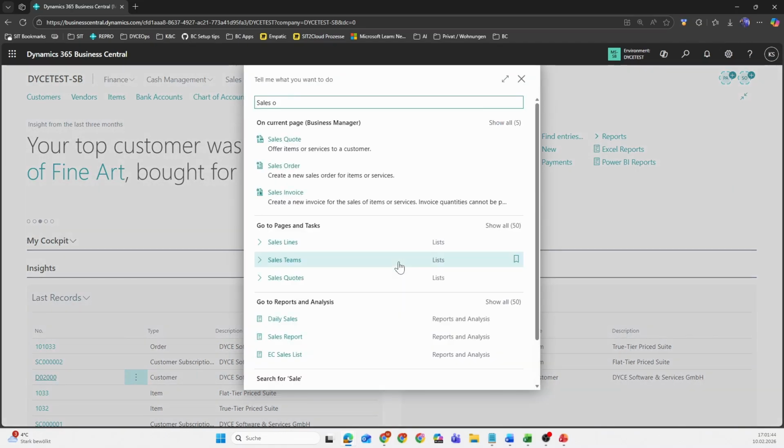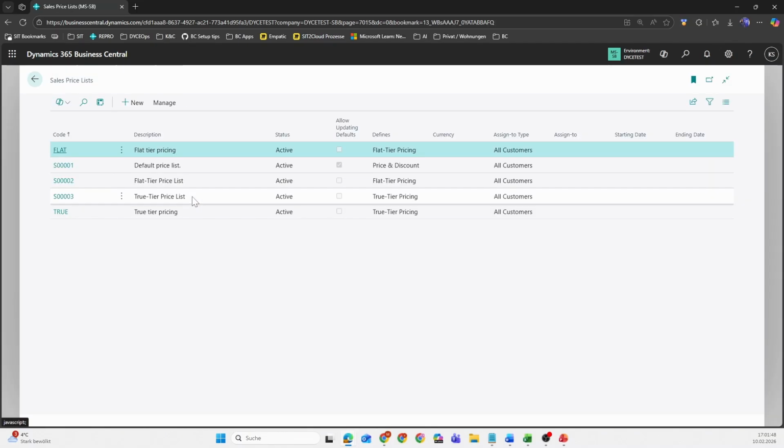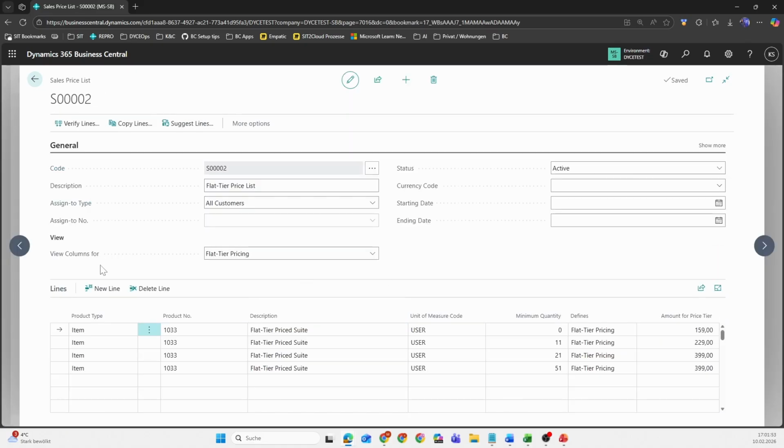We have extended the sales price lists to enable you to use our pricing features. So let's check the flat tier price list first. We see the columns for flat tier pricing. In this case, I just set it up as shown in the PowerPoint slide. So we defined the flat tier price suite, and we decide the minimum quantity and the amount for the price tier. And as this is a flat tier pricing, the system will check which price bracket the user falls in and will select this amount.